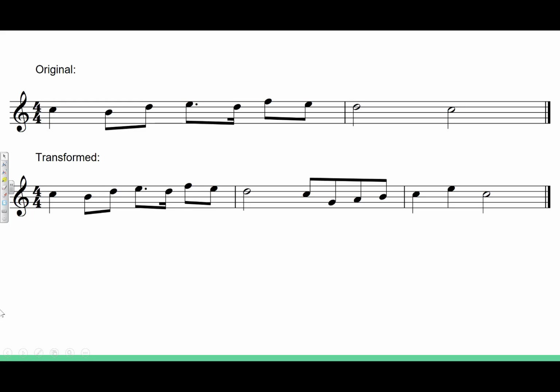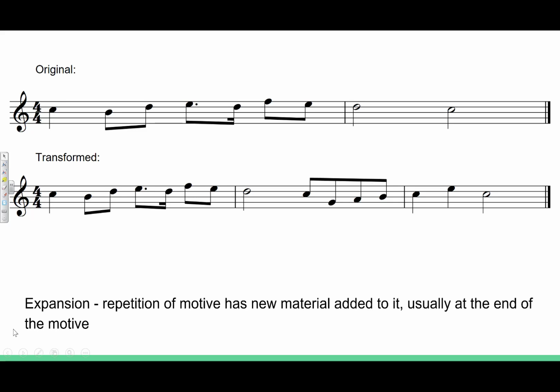Here we have the original motive again. And here is the transformation. This transformation is an example of what we call expansion. Expansion repeats the motive, but has new material added to it, typically at the end of the motive, as you can see here. Let me play the original motive for you, followed by the transformation known as expansion.